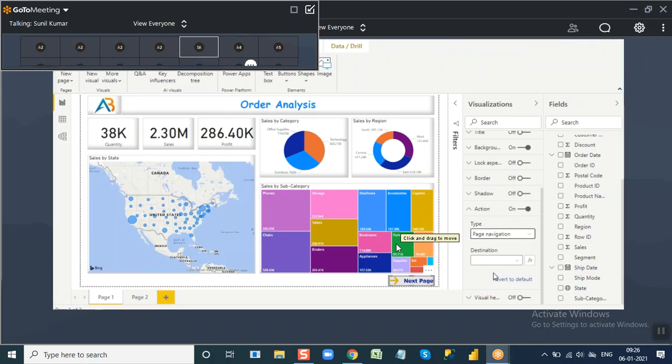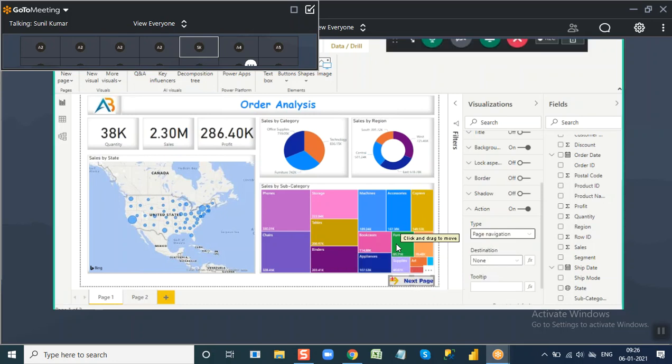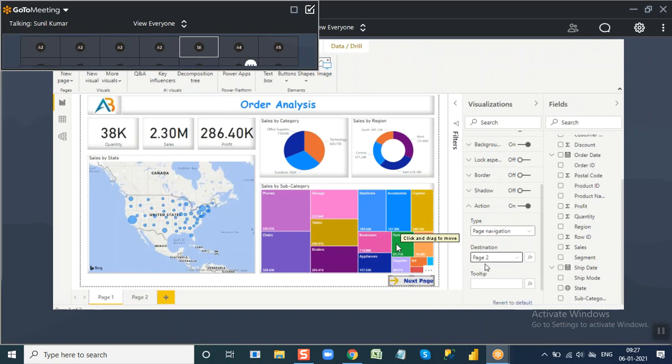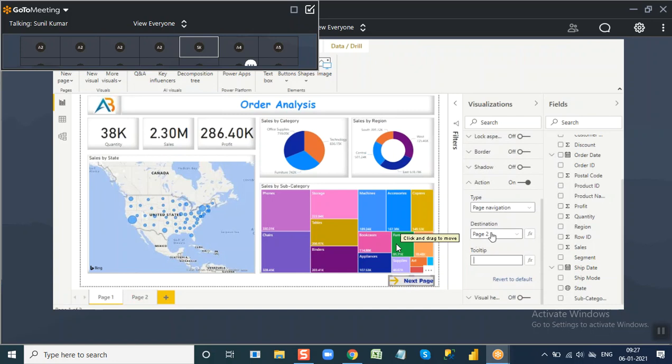I'll go and select page navigation here. When you click on this button, to which page do you want to go? Destination page. The destination page is page 2, guys. The destination page is page 2. I want to go to page 2. Now, here there is a tooltip. When I click on this, I want to go to page 2. I have a tooltip here.